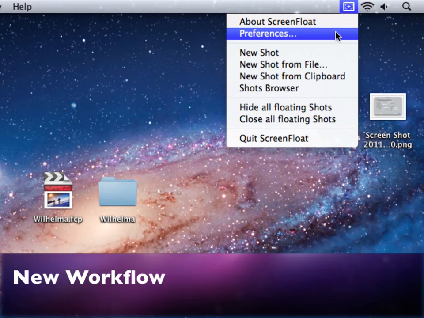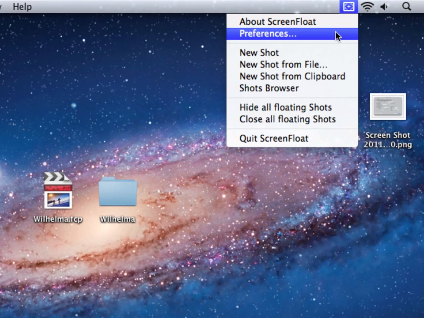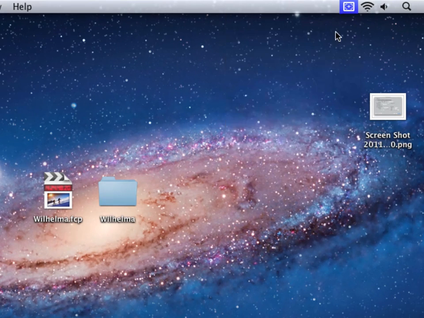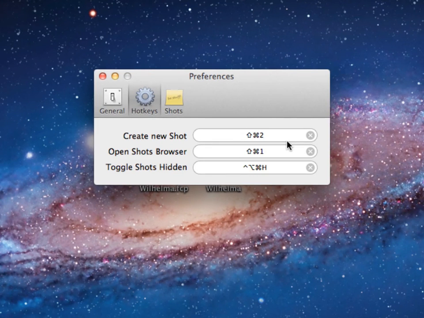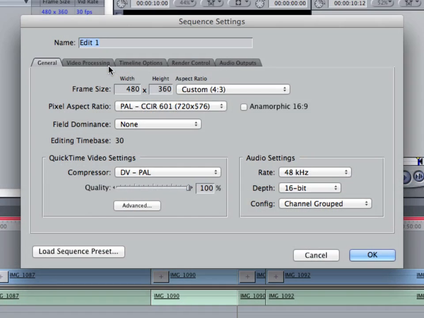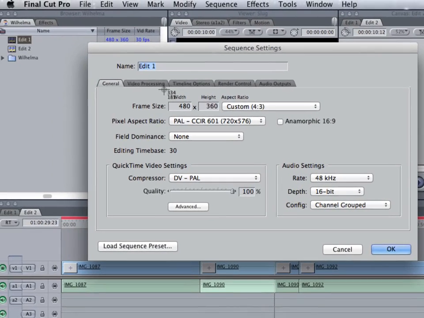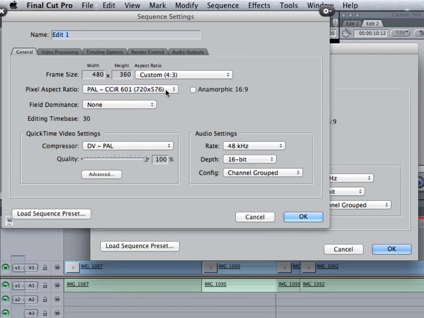Now let's see how ScreenFloat does any better. First of all, ScreenFloat uses a special shortcut to activate screenshot taking. Once that shortcut is pressed, we see the standard OS X crosshair appear. We can toggle between taking a full window screenshot and an area screenshot with space. Then click on the window and we're gonna see a new floating window appear with that settings window.